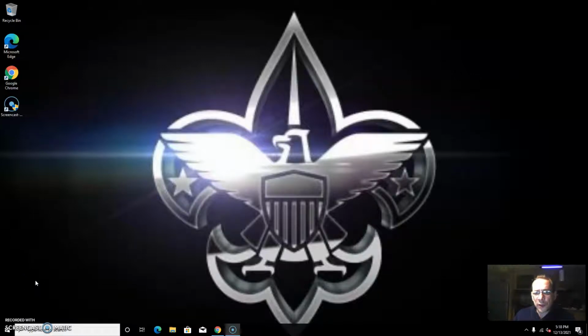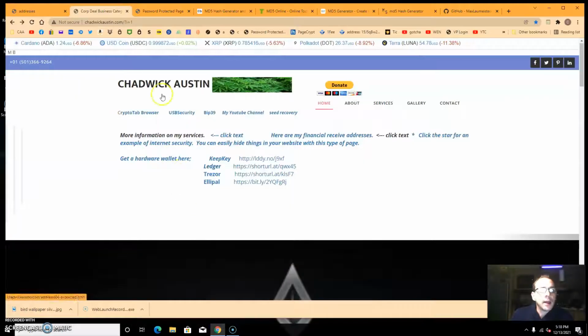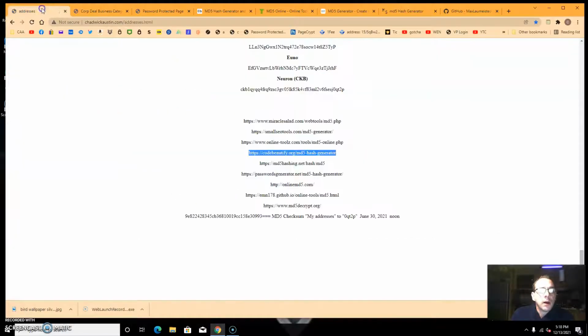Hello, this is Chadwick Allen Austin back again with a little bit on an application you can upload to your server called Pagecrypt by Max, and also a little bit about MD5 encryption.